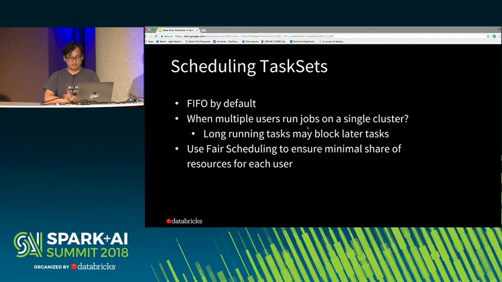So this is not ideal, and to address this issue, we proposed another option called fair scheduling. Fair scheduling tries to ensure that we give a minimal share of resources to each user. So each user can get a minimum share of the cluster resources for their tasks, and they won't be blocked forever by other long-running tasks.